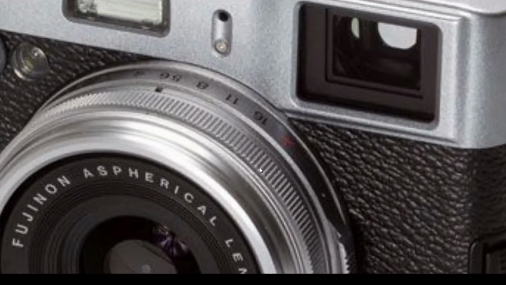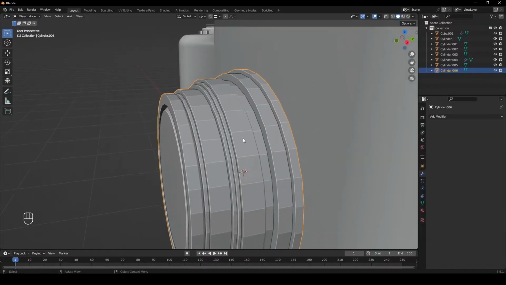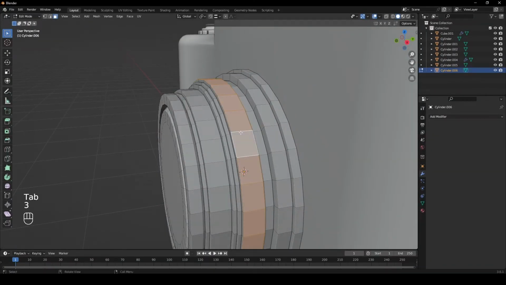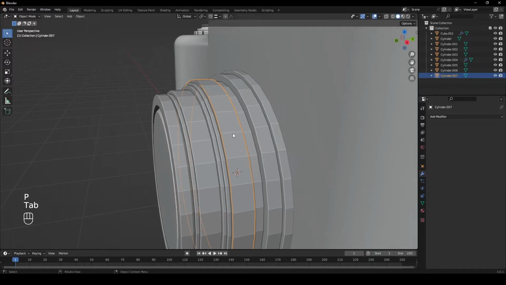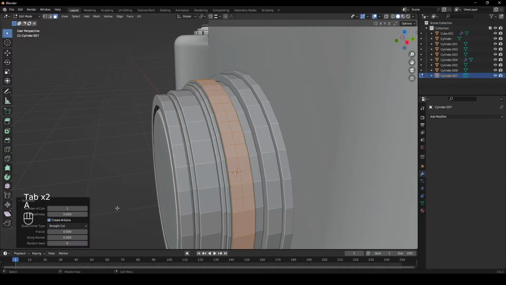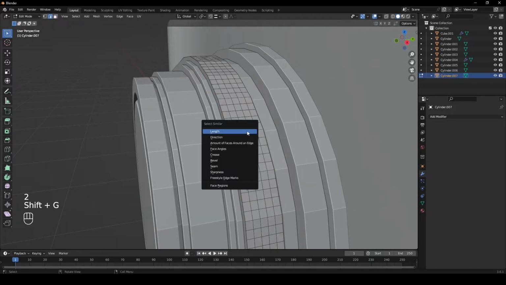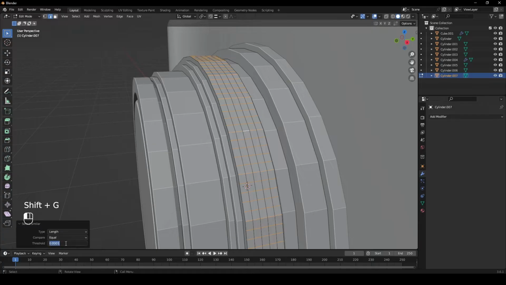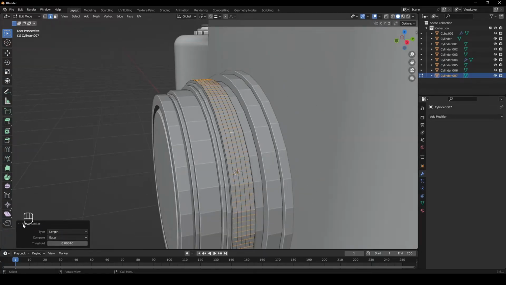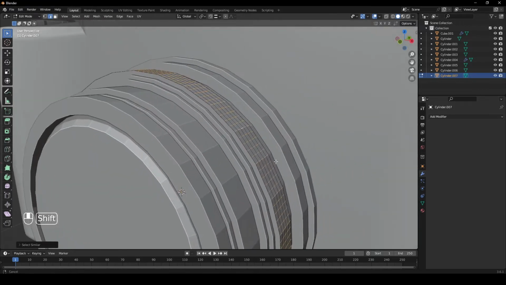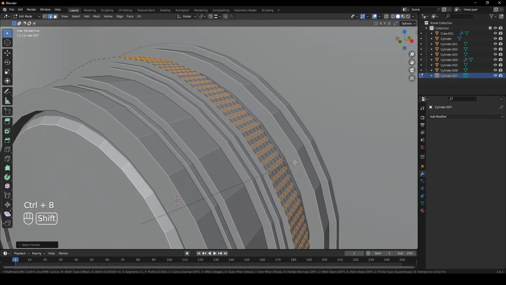Once done with your basic modeling, we can go in and create the extra detail on the lens. Alt-select the loop around your lens, press P, and separate it by selection. In edit mode, right-click and subdivide it, and in the properties, change the number of cuts to 4. Now select one of the edges, press Shift-G, and choose length. In the properties, change the value to 0, and then press the up arrow once. With your edges selected, press Ctrl-B and bevel them slightly. Now hit Alt-E and select extrude faces along normals.